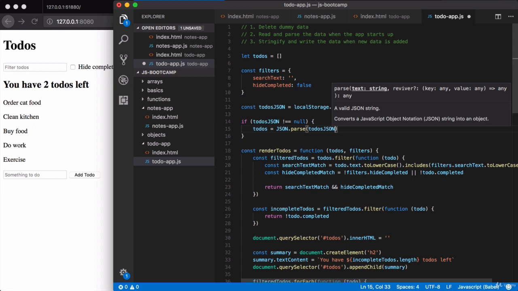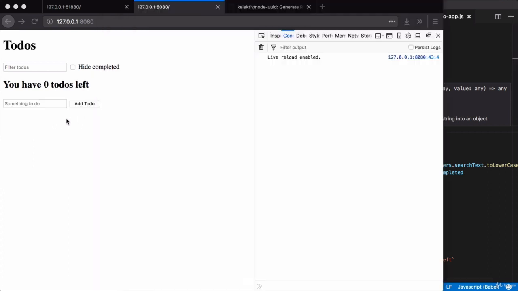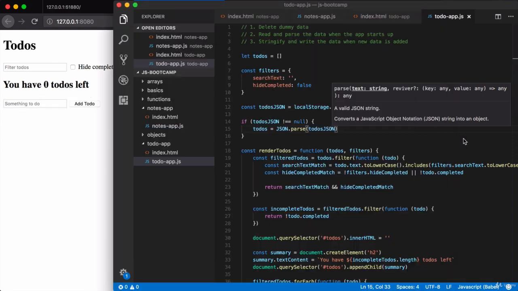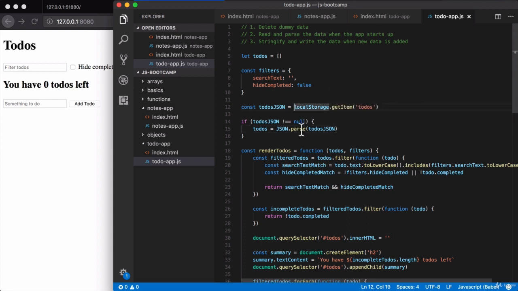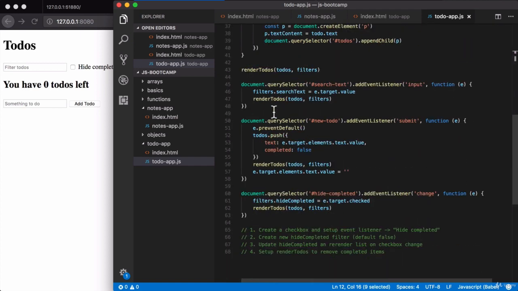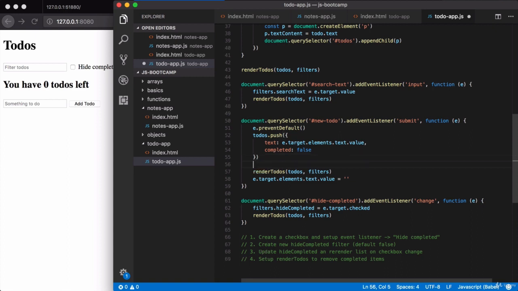Now at this point in time, we can save the application and we can see that we have no items showing up. If I add an item and refresh it, we still lose it. We are correctly reading from local storage. We're just not writing to it, which means that this never returns anything. To fix that, all we need to do is modify local storage whenever we change the to-dos array. We only change it right here for the moment, so let's go ahead and add a line in. I'm going to add that line right here.